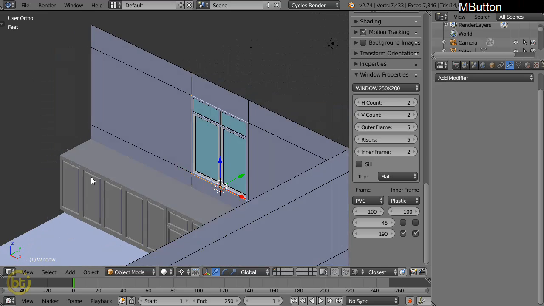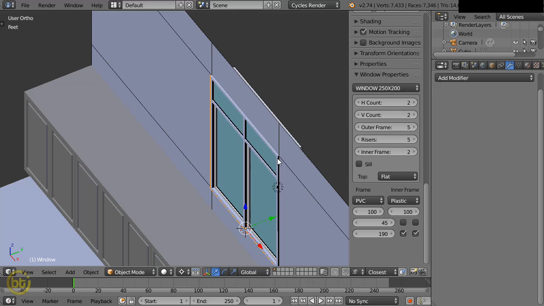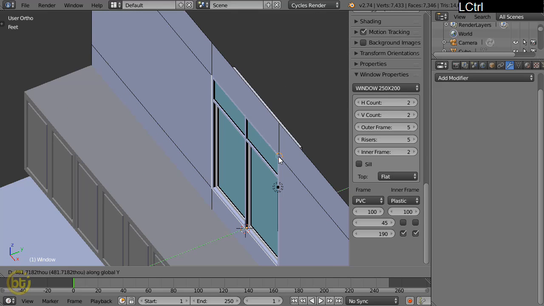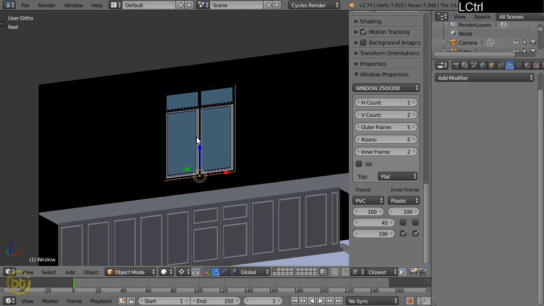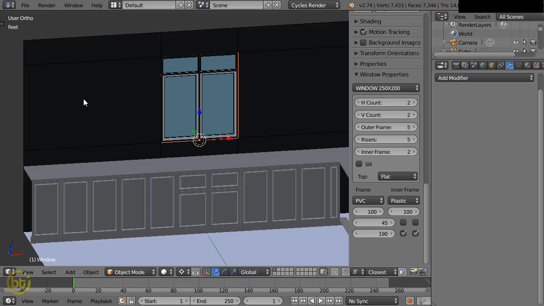Great. And move this on the y-axis, G Y, snap this one to there. Great. And apply the scale. Next we're going to add this top cabinet.